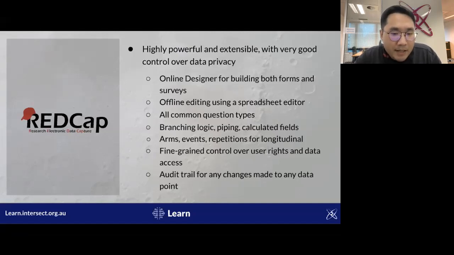REDCap fundamentally works very well with events and repetitions, and can manage participants through the events in a longitudinal study. Also, REDCap provides users with extremely good control over user rights and access to data, reports, and exports, and is quite suited to projects in which a team of people might have different roles, even down to clinical staff in a hospital context who need to enter data for a patient.